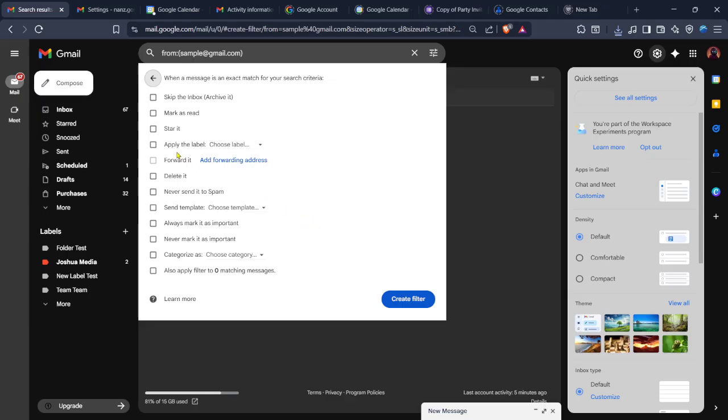The one I want is Apply the Label, so I'm checking that box, and then I click on Choose Label to see all my existing labels. I scroll through and select the label that makes the most sense for these emails. If I don't have the label yet, I could also create a new one right from this menu, but for now I'm just picking one I already use.